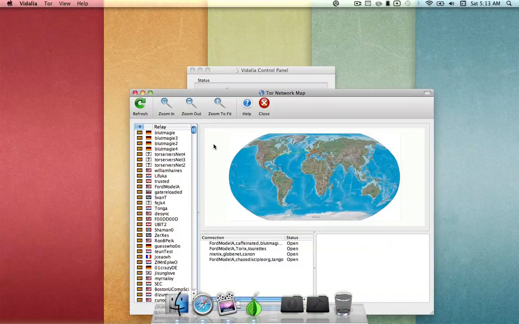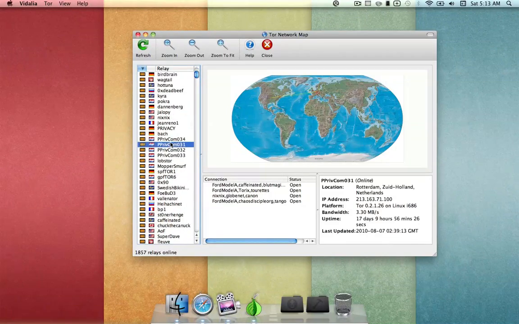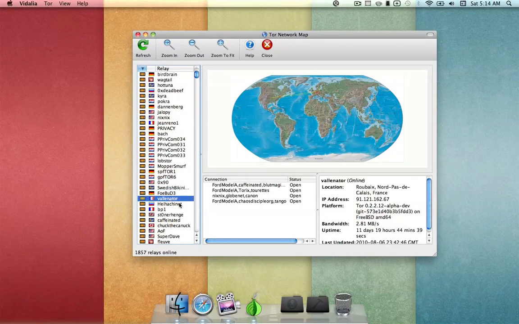If you click on it, you can see all the relays on the network, and as you can see, there's a lot of them. And as you can see, they're from all over the world, so your connections are going to be coming from different parts of the Earth. So if you're using, like, I don't know, if you're using Google, notice that you get a Google from, like, the Netherlands or something. It won't be America's Google, so watch out for that.